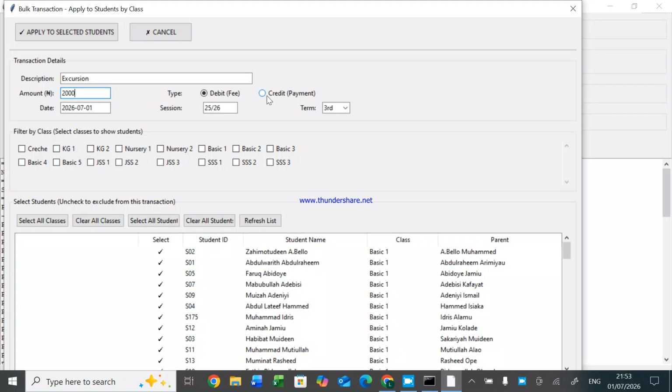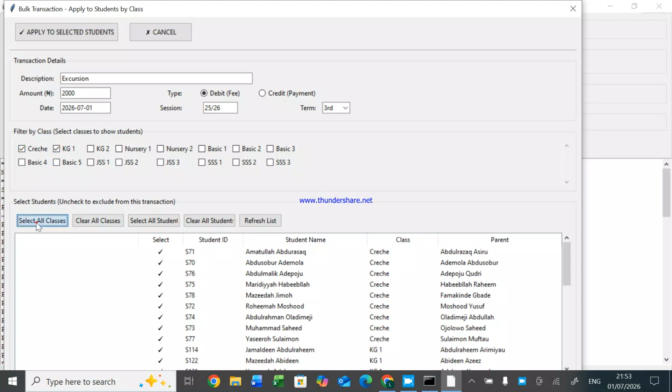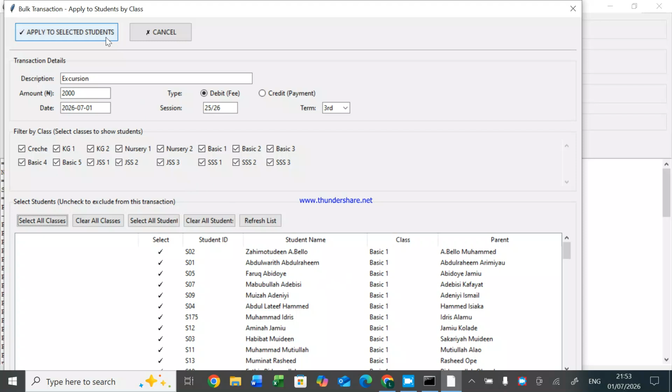Credit can also come at times. Maybe you want to give them something generally, or you want to create a refund. Then you can choose credit. So here we want to debit all of them 2,000, and we choose the date of the debit, the session and so on. Is it all the classes? If it's all the classes, you have to select all the classes. So instead of doing it one by one, you can just come to this button and say all. So that means all the students have been selected. Once you apply the transaction, it will apply to all the students and be debited to their parents' accounts.